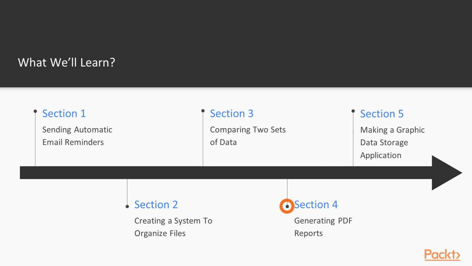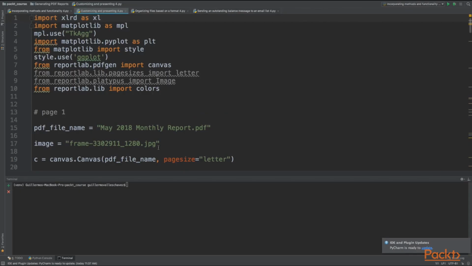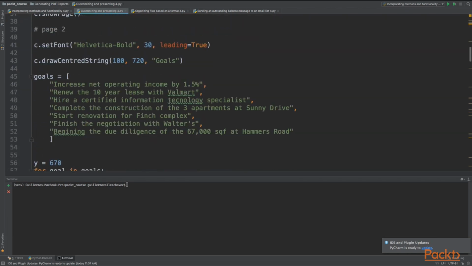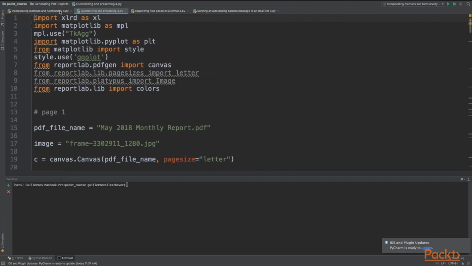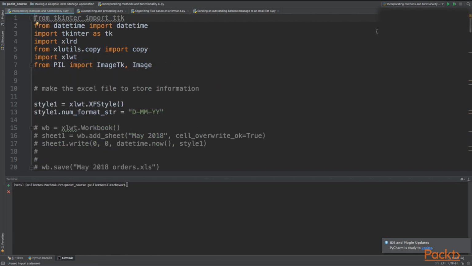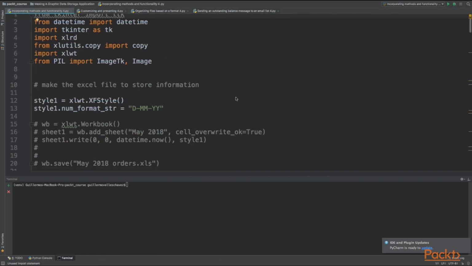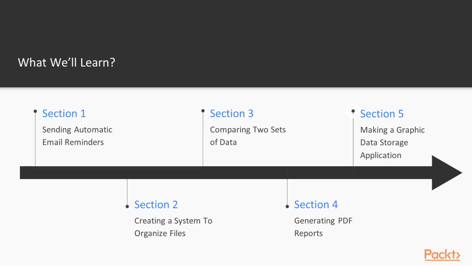Section number 4 is generating PDF reports. So how we can use Python to automate PDF reporting. Any type of report that involves PDFs, we can automate it with Python. In this case, it's going to be a monthly financial report.